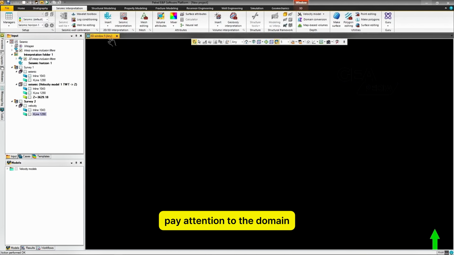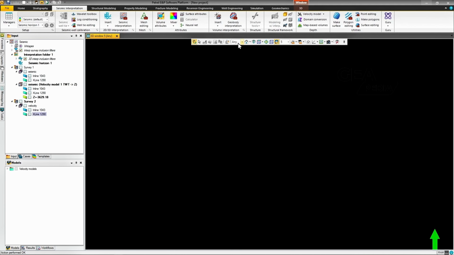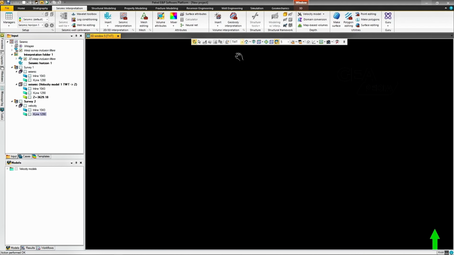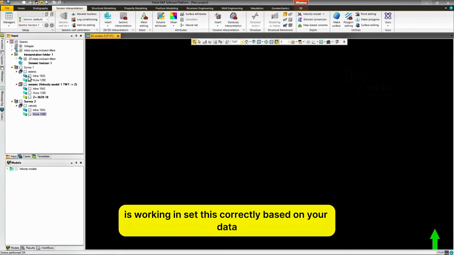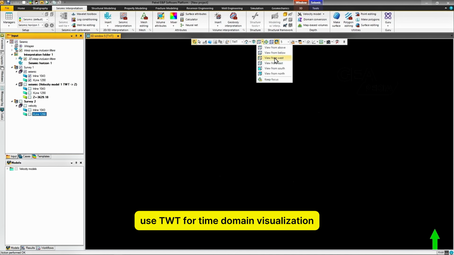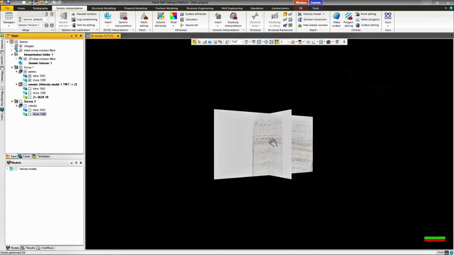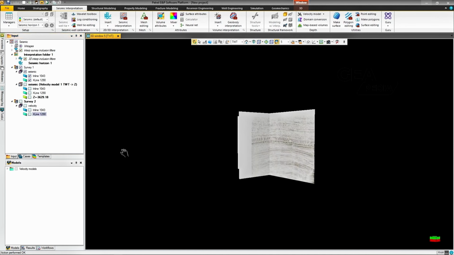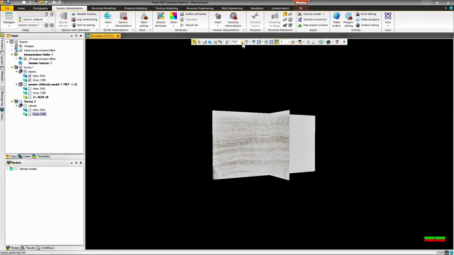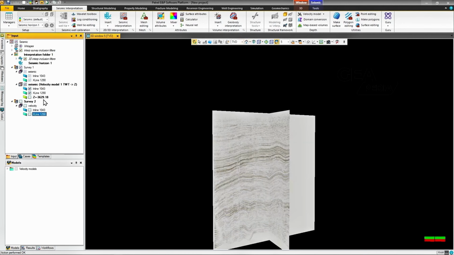Pay attention to the domain drop-down that shows either TVD or TWT. This controls which domain the 3D view is working in, so set this correctly based on your data. Use TWT for time domain visualization, or TVD for depth domain visualization. This is a common source of confusion, where data appears to be missing or incorrectly positioned.